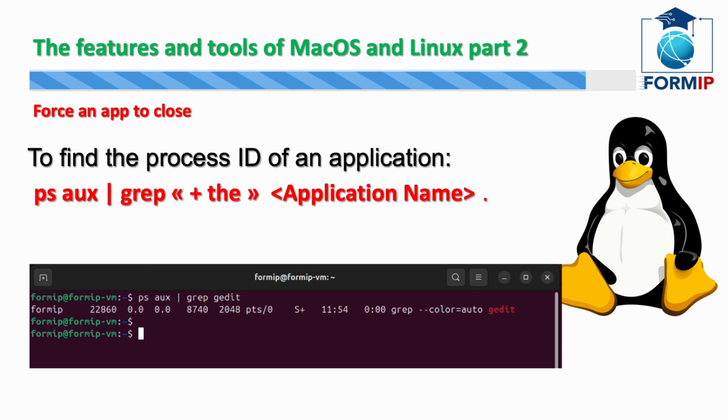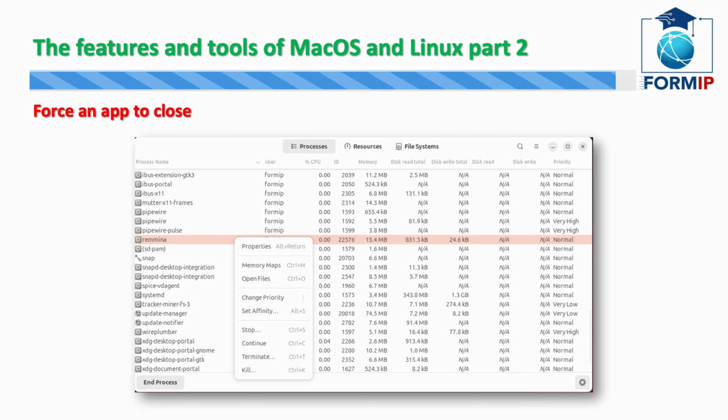For those who are still reluctant to use the terminal, the other way to force quit an application on Linux is to use System Monitor. Here, right-clicking on Remmina allows us to choose the signal to send, and in our case, we want to send it a kill signal to complete the process.